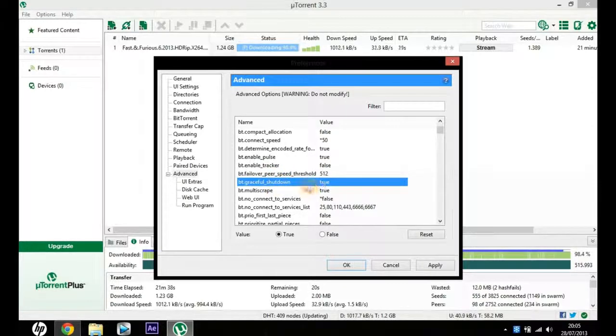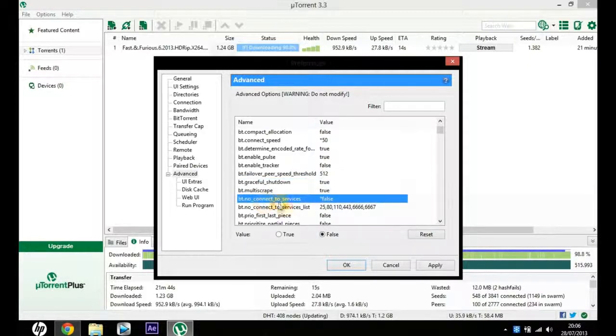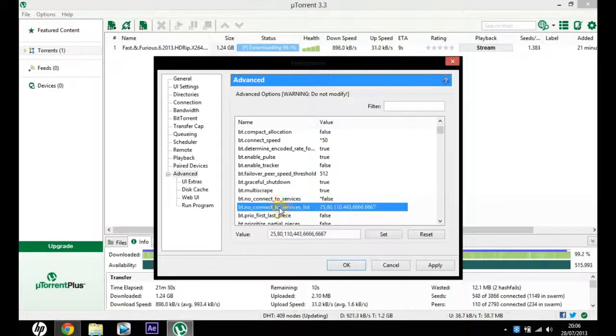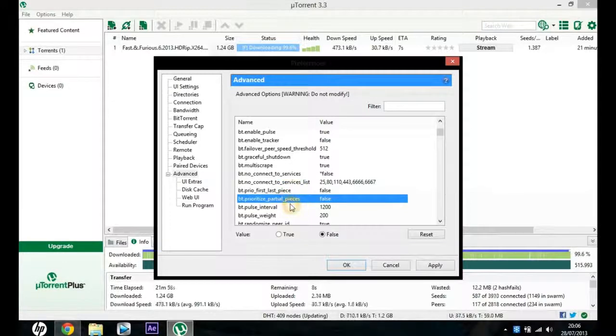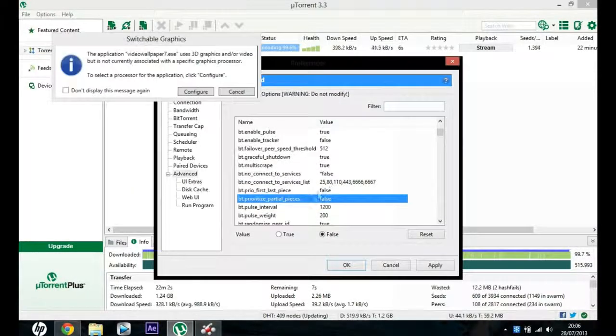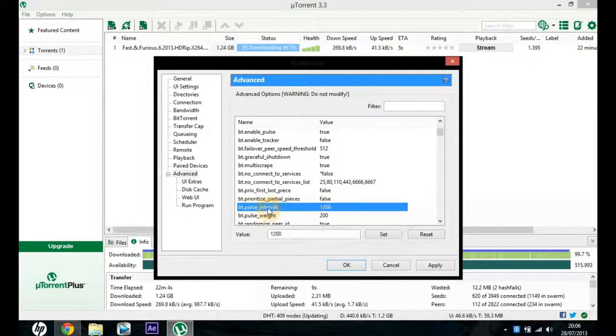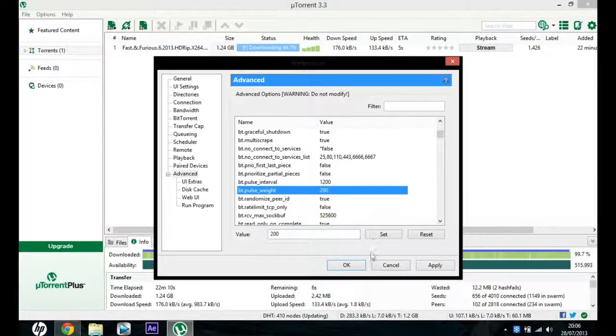bt.graceful_shutdown, make sure that's true. Same with the next one, bt.multiscrape, true. bt.no_connect_services, make sure that's false. Next one, leave. bt.prio_first_last_piece, make sure that's false. Prioritize partial pieces, false. bt.pulse_interval, change that to 1200 and click set. And then the pulse weight, change that to 200 and click set.